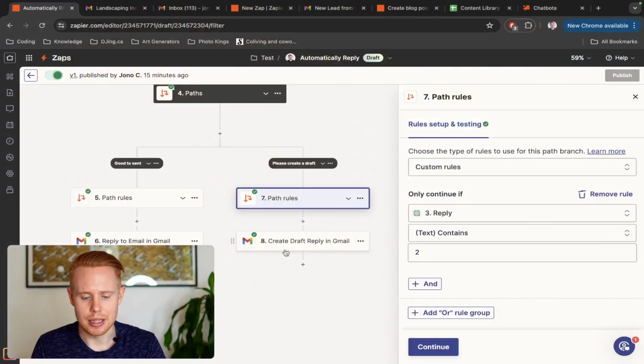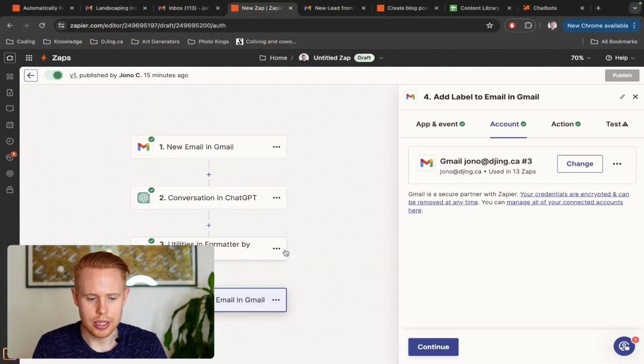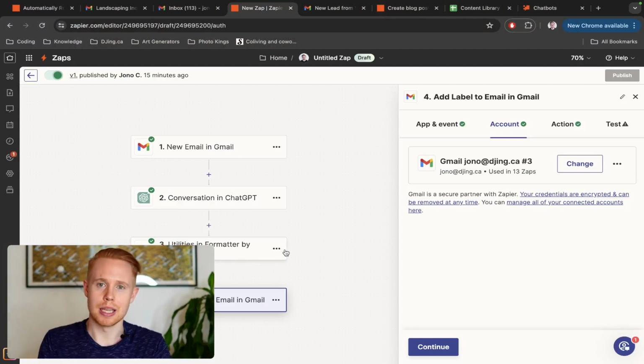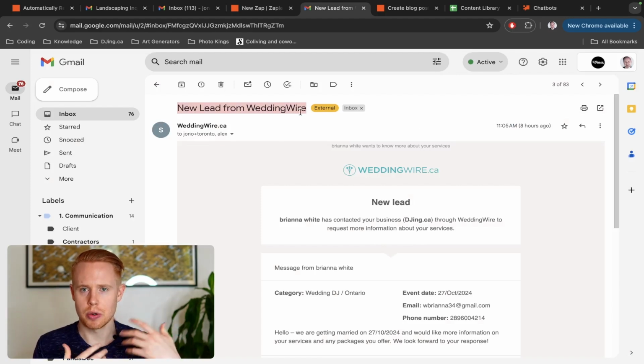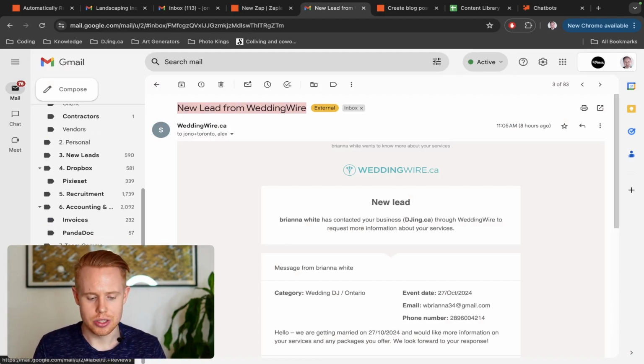The next thing that you can do is you can automatically label emails, right? So for example, let's say an email comes in and you want to label the email correctly. So let's say we have a new lead from Wedding Wire. Wedding Wire is a lead aggregator where we purchase leads from. We want to label this in leads so that it just automatically gets categorized immediately so we can clean up our inbox.